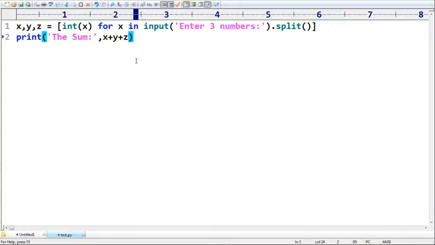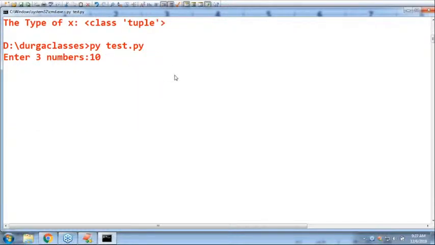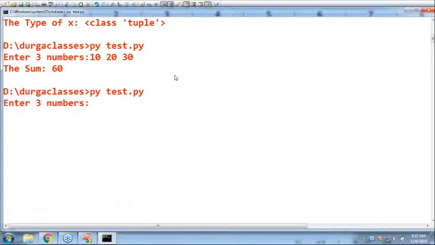Do you know the comprehension concept? We covered in our regular sessions very clearly this type of style. Sometimes this type of comprehension you can also see. Enter 3 numbers 10, 20, 30: the sum is 60. Now enter 3 numbers 100, 200, 300: the sum is 600. Clear, right?